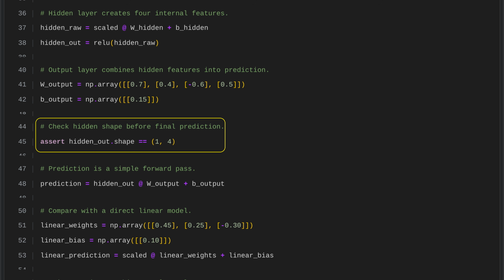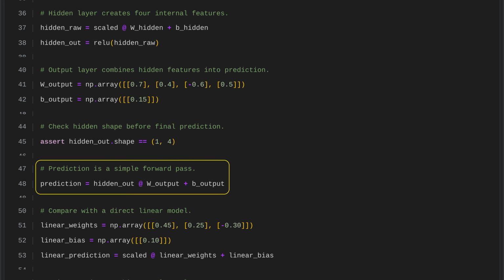Before making the final prediction, the code checks that the hidden layer output has the expected shape, with 4 features. This confirms the data is structured correctly for the next neural network step and helps prevent matrix operation errors. The model makes its prediction by multiplying the hidden layer's output by the output layer's weights. This combines the learned features into 1 output value, then adds a bias to adjust the final prediction.